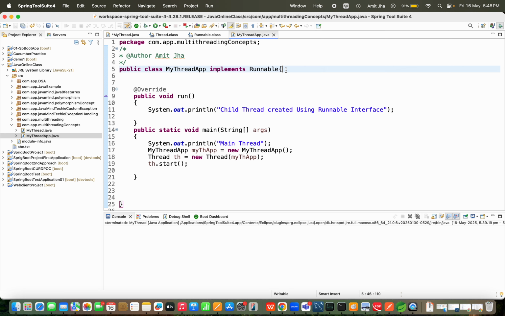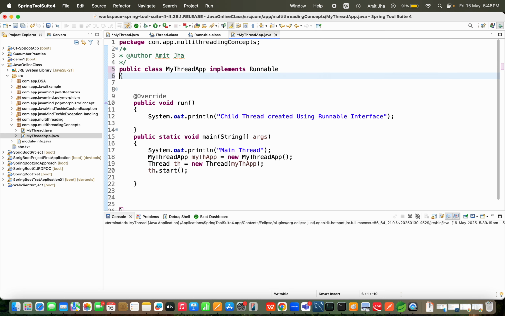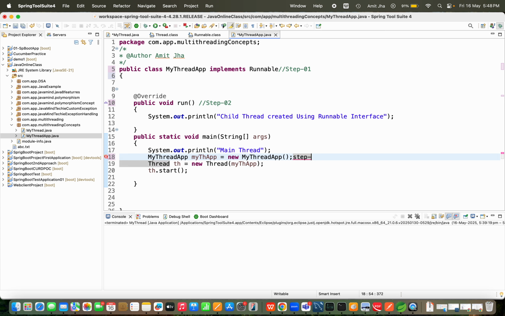As per our understanding, this is our first step. Step number first. And this is step number second. And this is step number 3. Right? Yes. And this is step number 4. And this is step number 5. So I already mentioned this thing.